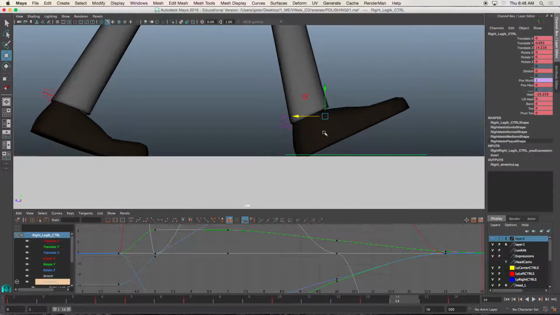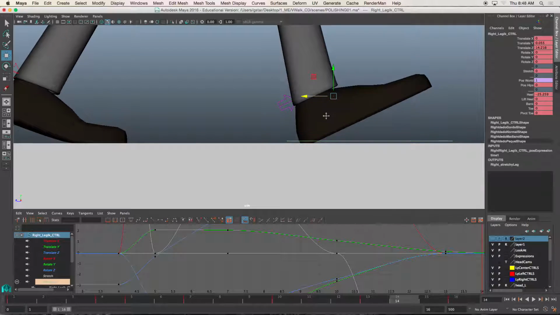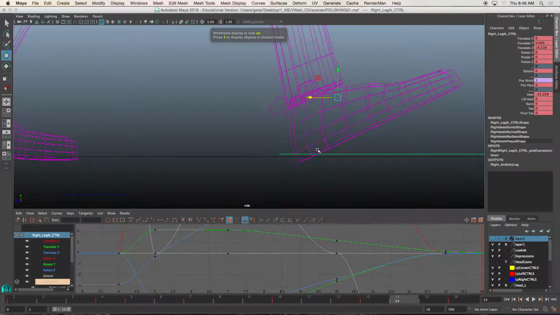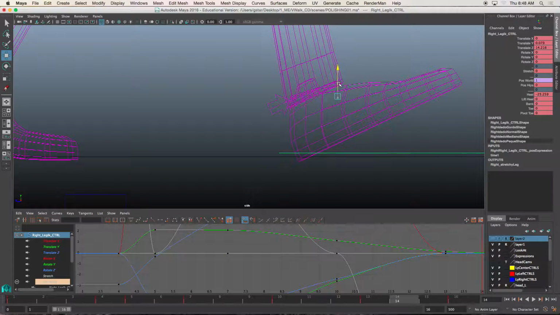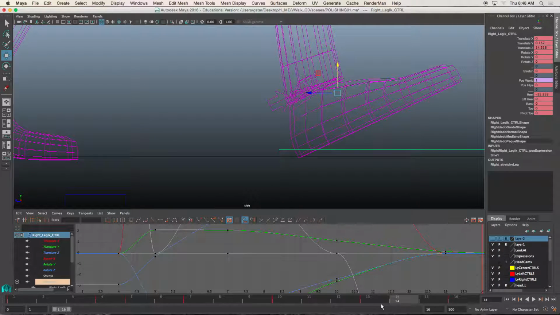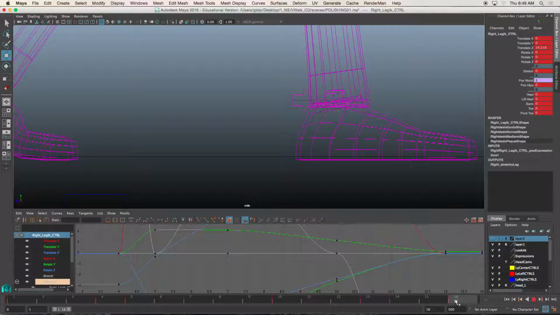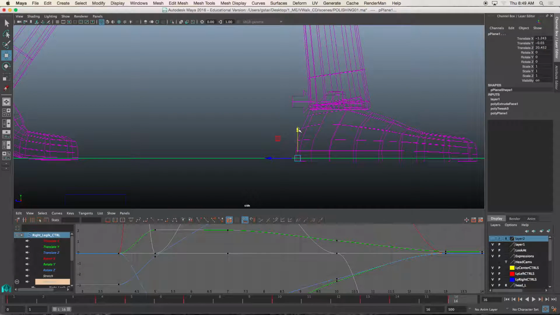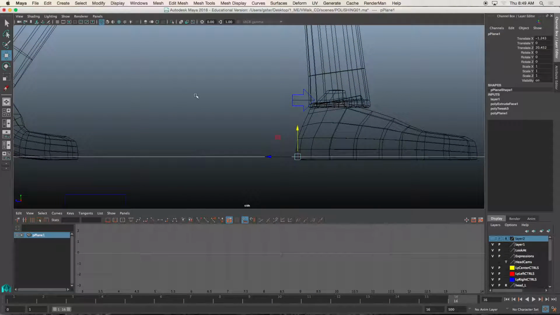I'm not going to worry about it too much. I think it's just the rig itself, where the heel kind of goes to the ground. But if you wanted to, you can set keyframes so that you move this up. Now my translate Y is zeroed out, so I'm just going to take the ground plane and then move this down like so.